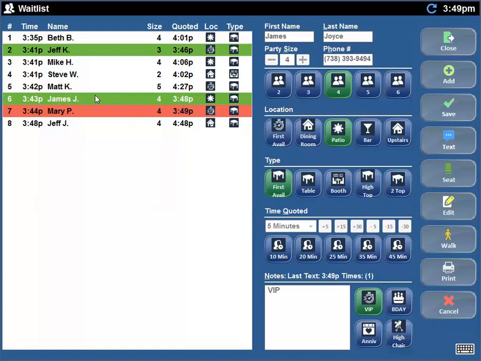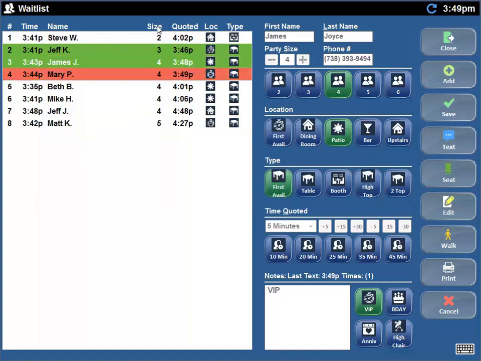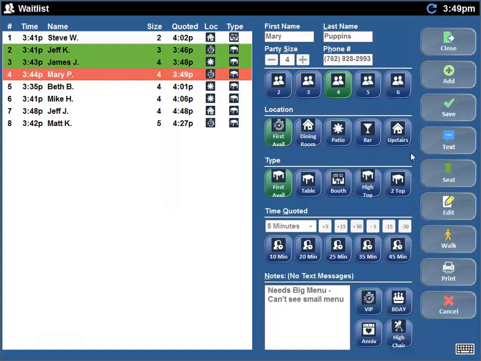Now, one of the cool things you can do here is you can sort by all these different things at the top. So let's say a 4 top comes available. I can just go ahead and touch the word size up here, and it's going to sort by the party number. So I can see all my 4 tops here, and I've already texted James. So let's go ahead and let Mary Poppins know that her table is ready as well.